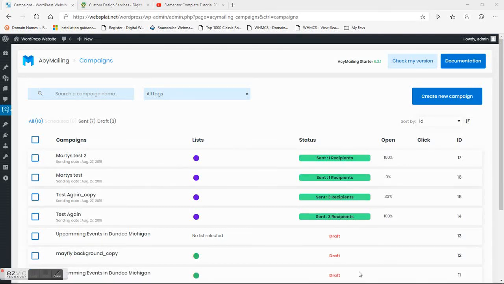Okay, today we're going to talk a little bit about setting up a campaign, editing your template, and mailing to the list management server.